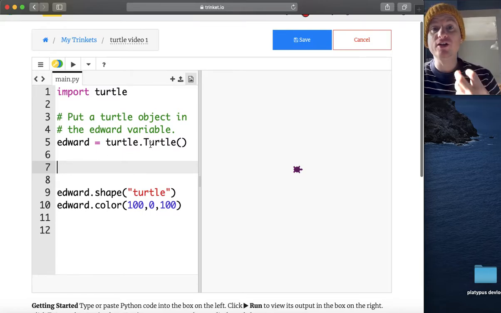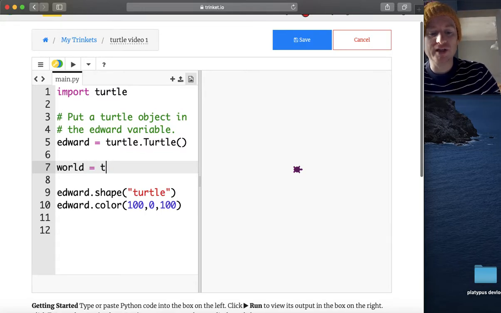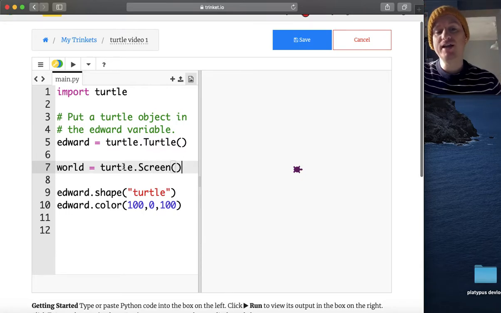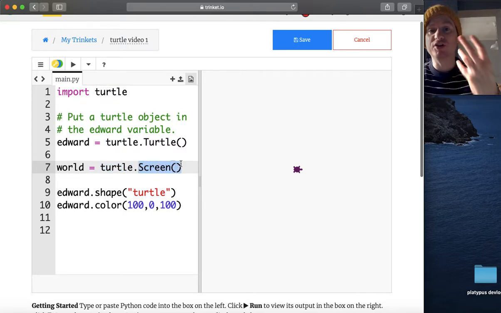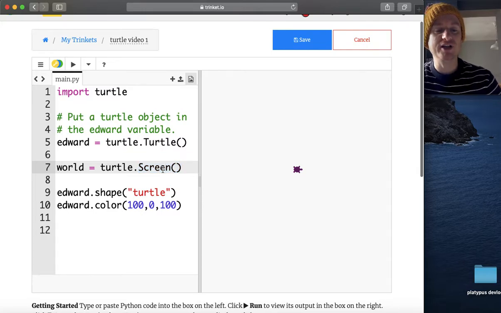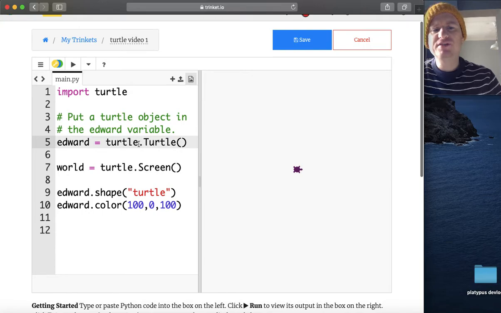So we need a screen object so that we can access its properties. So let's just call that our world. Our world will be a new screen object. So again, I've used the turtle module and I'm accessing the screen function to go and generate myself a new screen object.